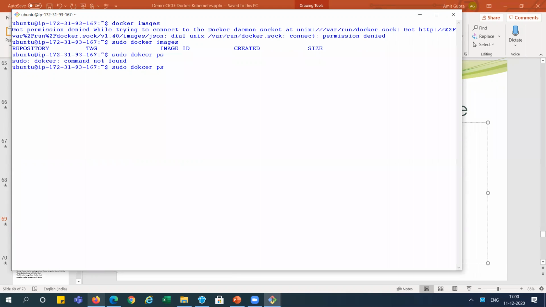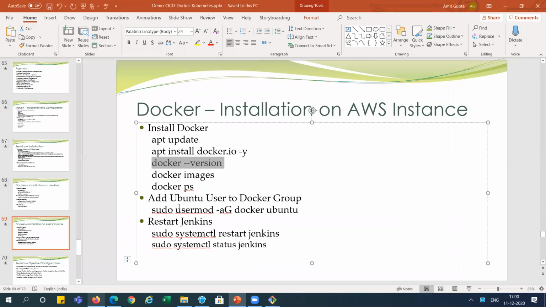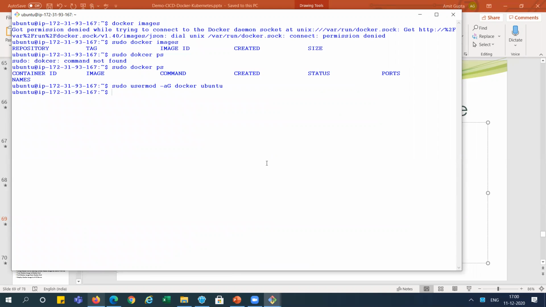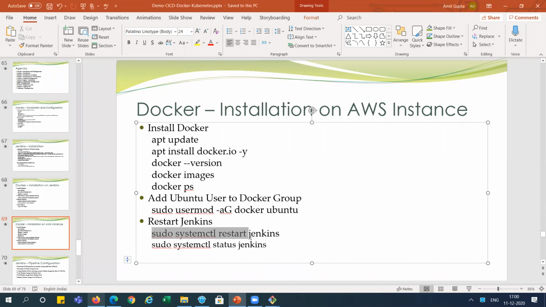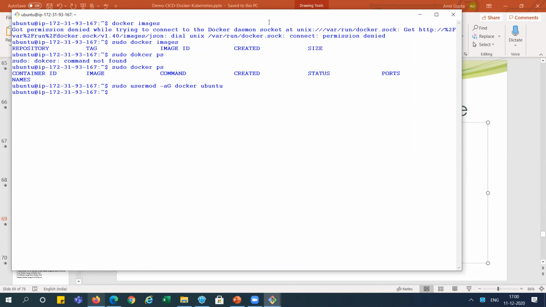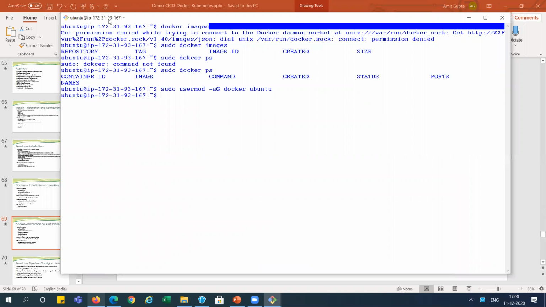Let me correct it. You can see no containers are running over there. Now, after that, we need to add the Ubuntu user to the Docker group. It is added, right? Now we need to restart the Jenkins server again. It is my Ubuntu server, right? Ubuntu IP, I think it is showing some confusion.